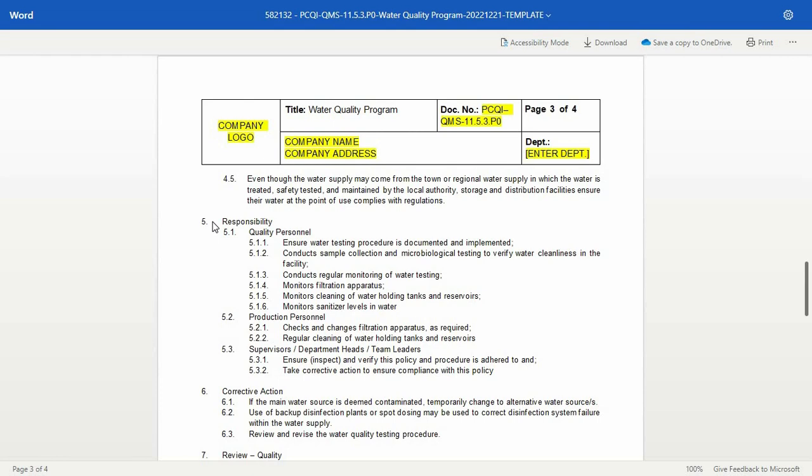The responsibility of the person is indicated. It covers what to perform to comply with the procedure or the policy. For the quality personnel, ensure water testing procedure is documented and implemented. Conduct sample collection and microbiological testing to verify water cleanliness in the facility. Conducts regular monitoring of water testing. Monitors filtration apparatus. Monitors cleaning of water holding tanks and reservoirs, and monitors sanitizer levels in water.